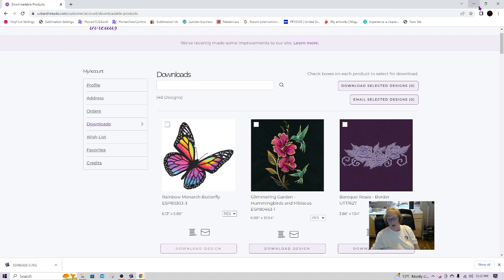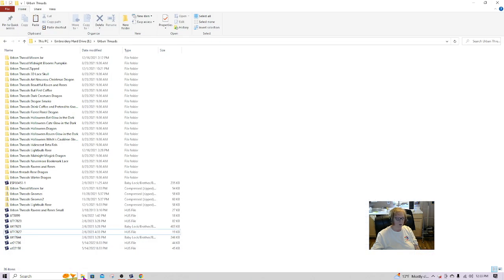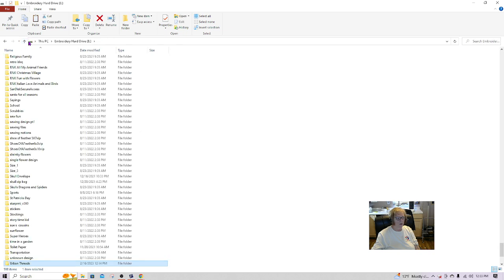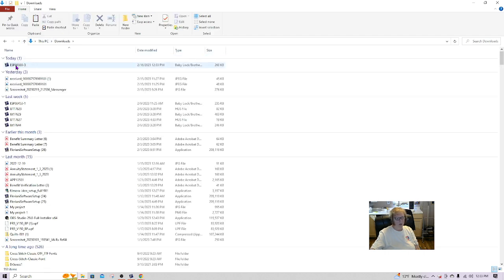Once I have got it downloaded, I'm going to go into my files and I'm going to find my download file. And you'll see that here is the file that I just downloaded. So what I'm going to do from here is I'm going to go ahead and I'm going to open this file up by double clicking it.